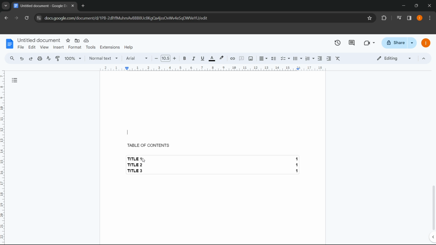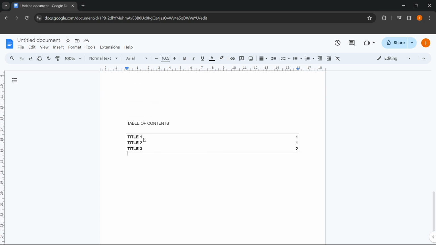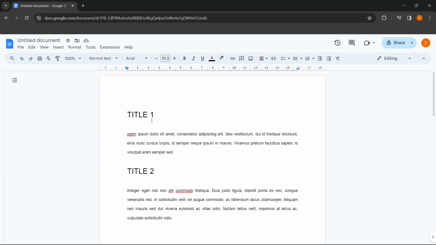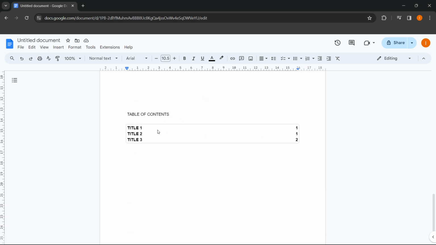And you do this by simply clicking on it, and over here it says Update Table of Contents. Click on this, and as you can see, title 3 was now changed, and it says it's now on page 2, which is correct since I've just moved it, and both title 1 and 2 are staying on page 1 where they were before. And this is how you create a table of contents in Google Docs.